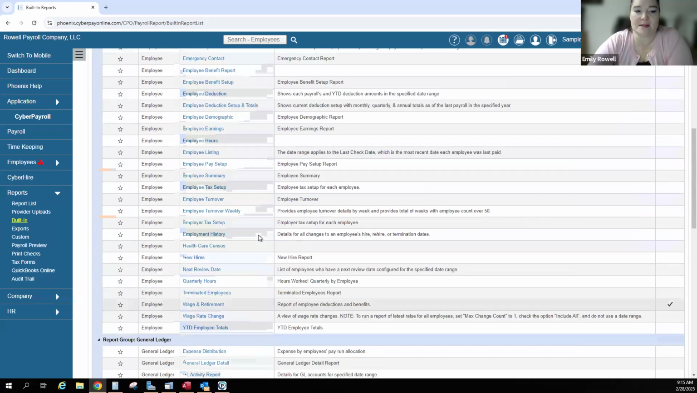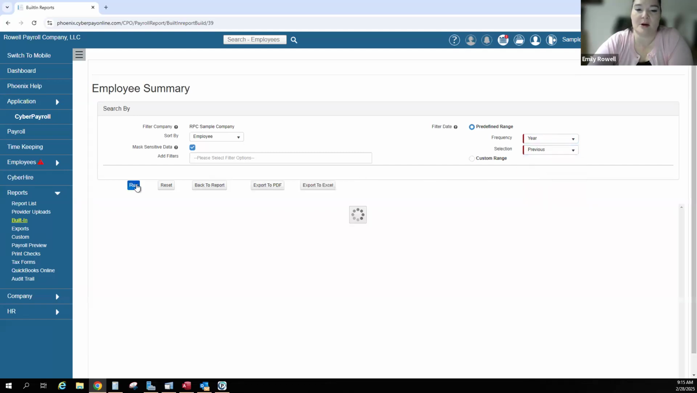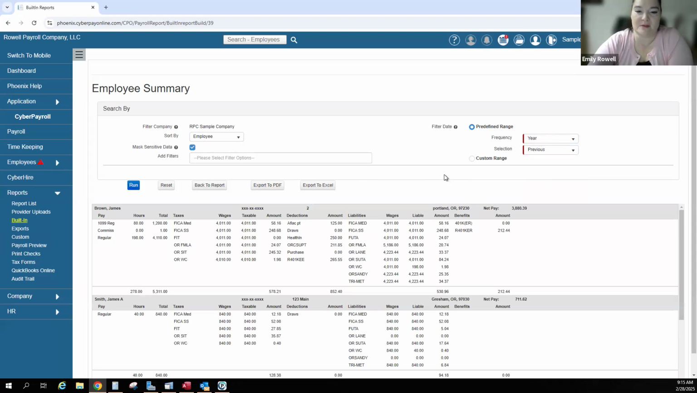And that's going to be in the employee section here, and it's employee summary. One of the things that's nice about this report is that it will give you a grand total of earnings by type for whatever time period you want. So right now, it'll show you that it's on a predefined range, and you would say what is it that you're needing? Is it all of the current year, all of the previous year? I've never seen anyone ever use next, but you would say previous, and then when you run this report, it would give you your previous year's information.